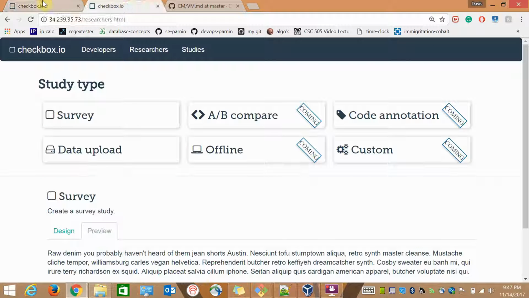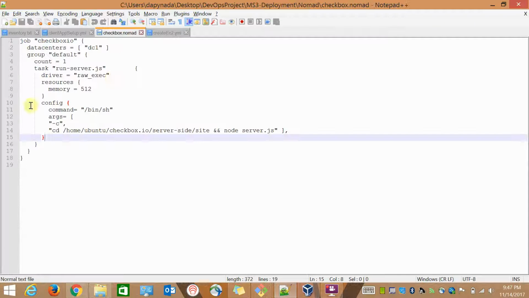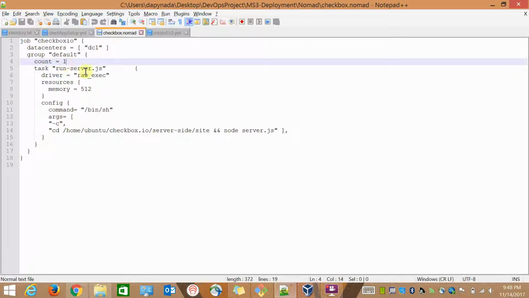So what you see right now is just the static HTML pages, because we have copied default and nginx.conf to the etc folder in the appropriate nginx path. So yeah, now I'm going to run node server.js through a job file, a checkbox.nomad job file, where I'm going to say only one of the nodes will run it, and it's a service essentially by default. So it's going to keep running it.